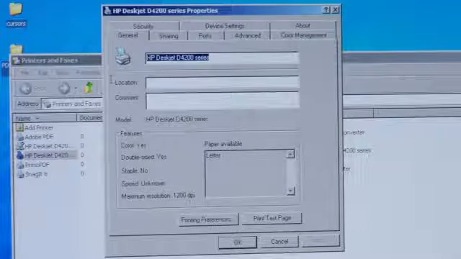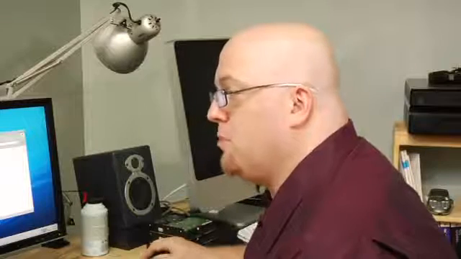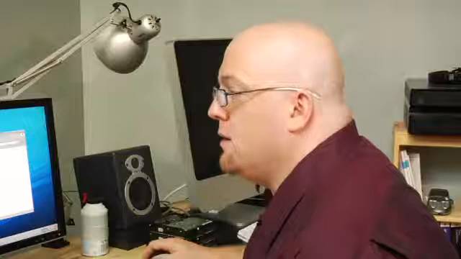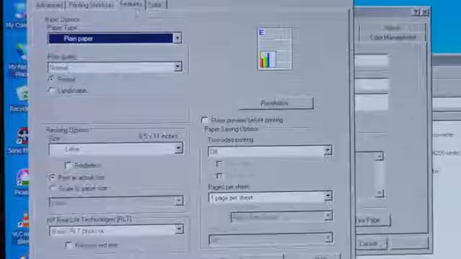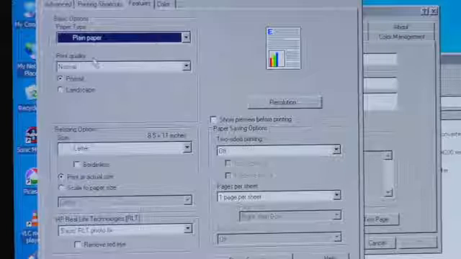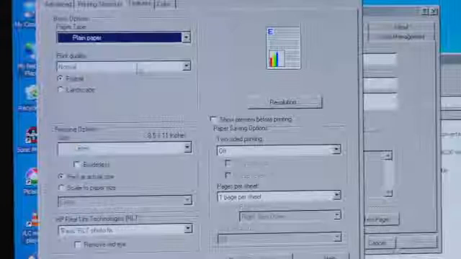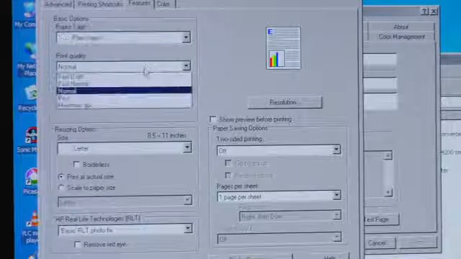Okay, here are my printer properties. I'm going to go down here and click on the Printing Preferences button, and then go to the Features. You get your basic options, there's the paper type. Right here, print quality, pretty much your DPI. I'm going to adjust it.